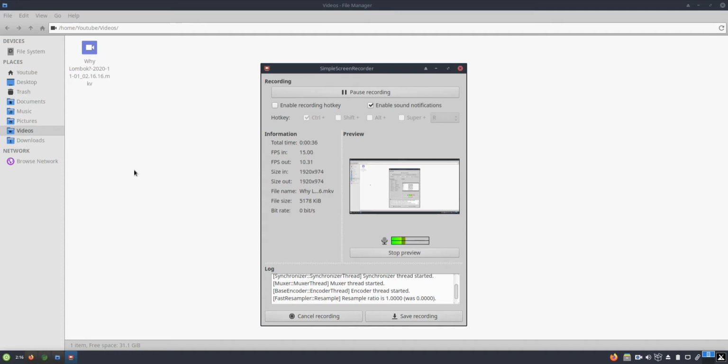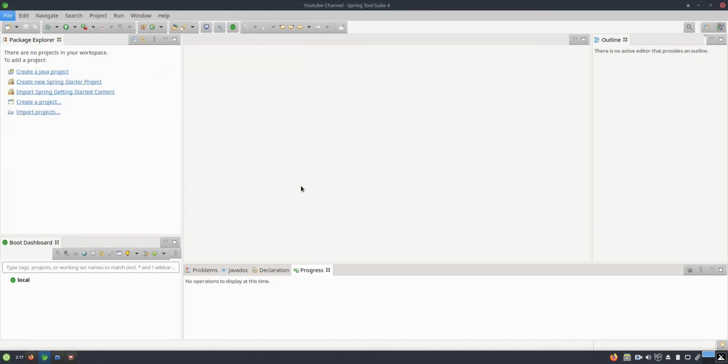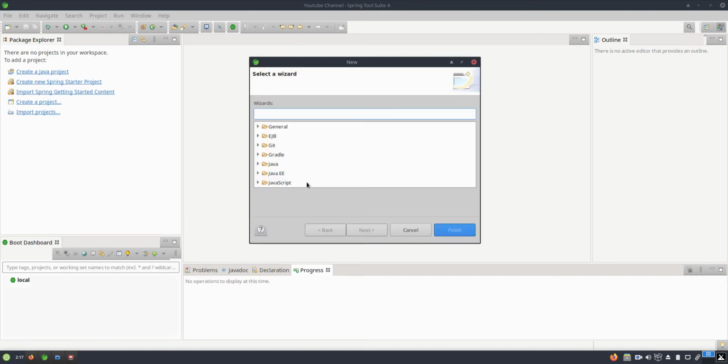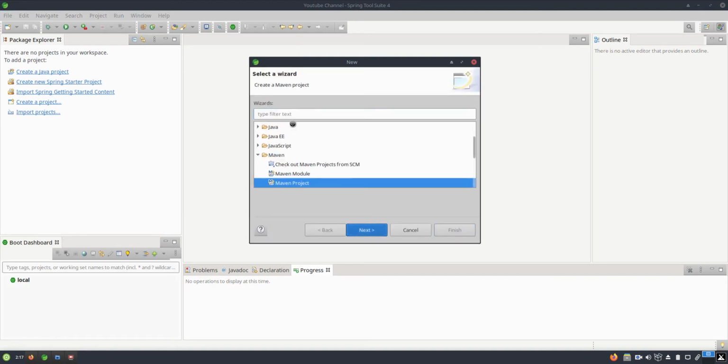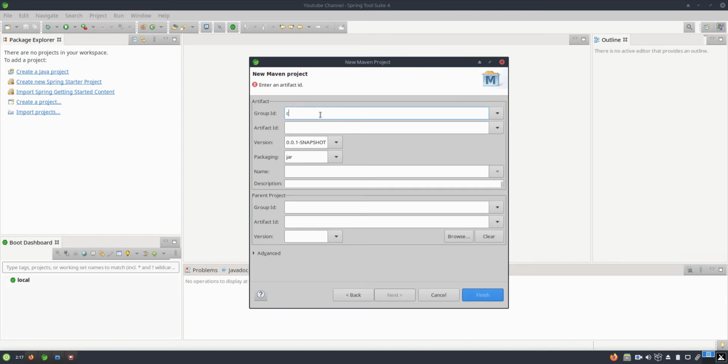So let's start. First of all, open your STS project, Spring Tool Suite, and go to New, Other, and let's create a Maven project. Use create simple project. Group ID will be, I am giving it tech dev, and the artifact ID will be Lombok tutorial.